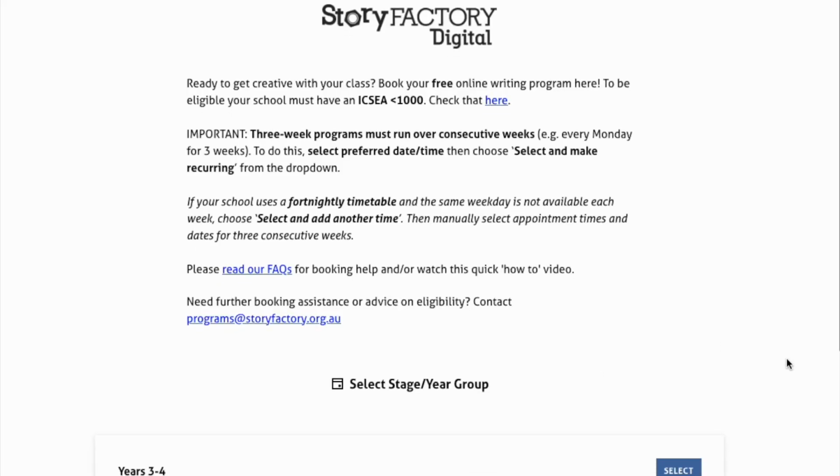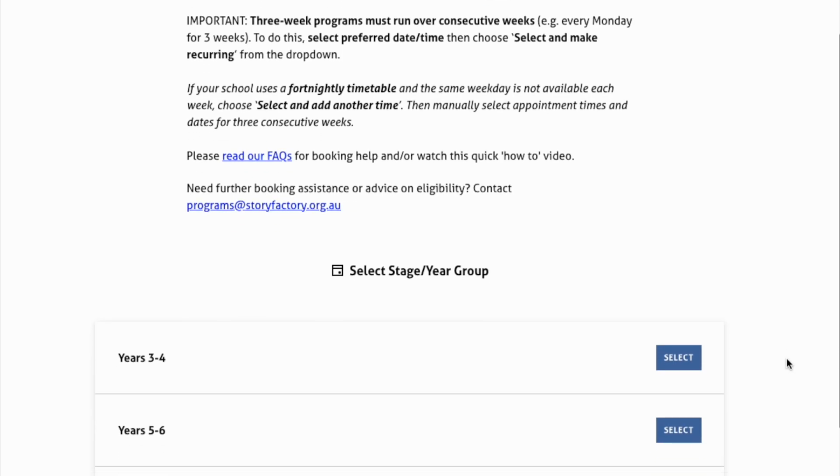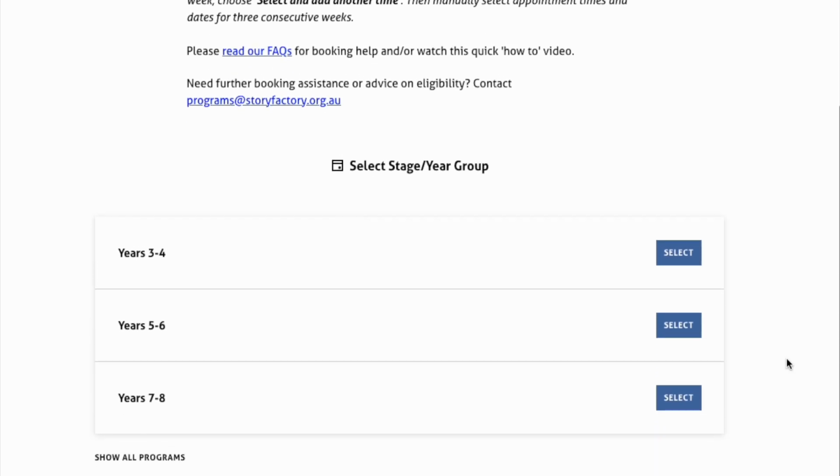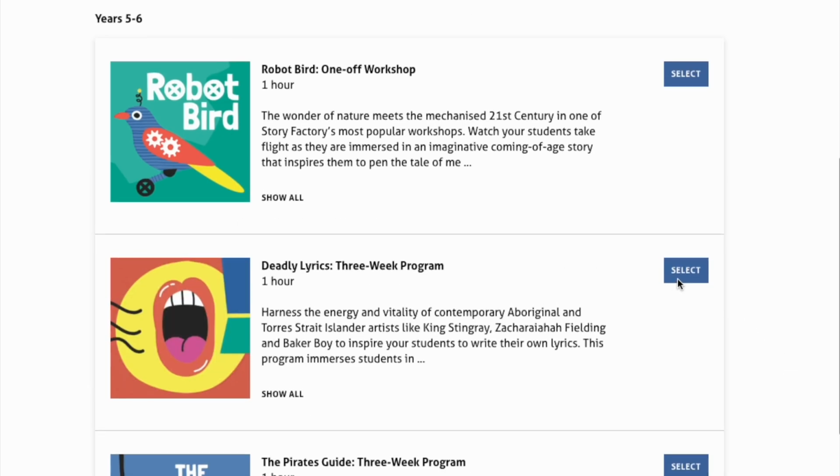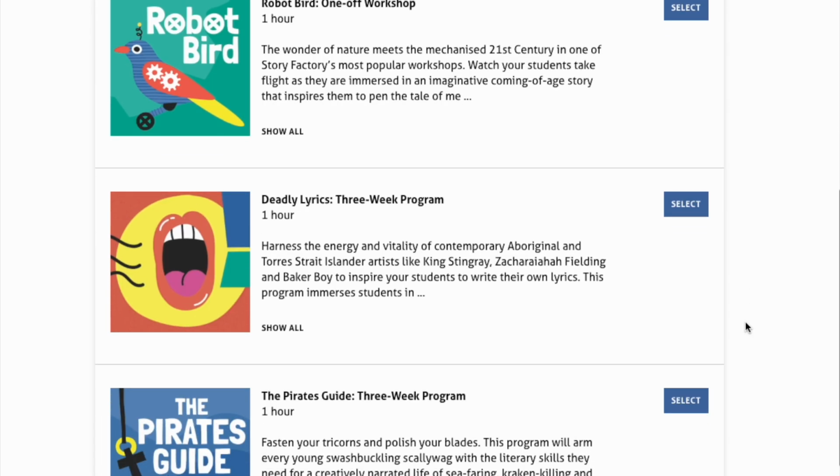Once you have navigated to the booking page, select the year group relevant to your class. You will see a list of all programs available for that year group, including one-off workshops first. Scroll down to select the 3-week program you'd like to book.